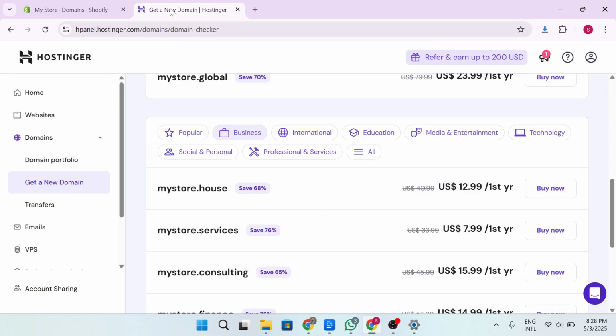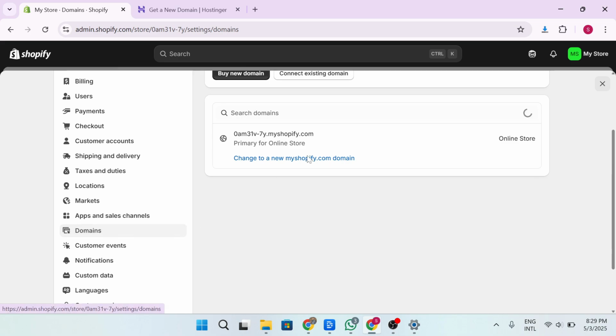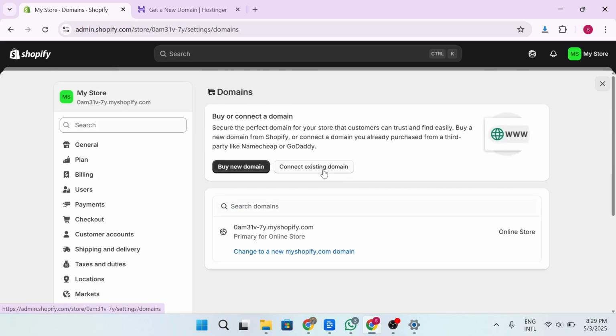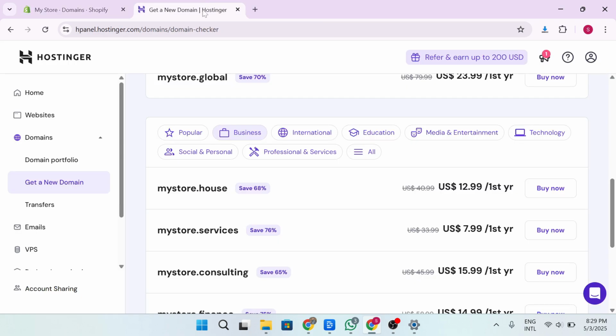Once you've bought the domain, head back to your domain portfolio where all your purchased domains are listed. From here, copy the domain name and go back to Shopify. Under Settings, then to Domains, click Connect Existing Domain and paste the domain you just purchased. But it's not just about pasting. You'll also need to verify the domain by updating the DNS settings in Hostinger.